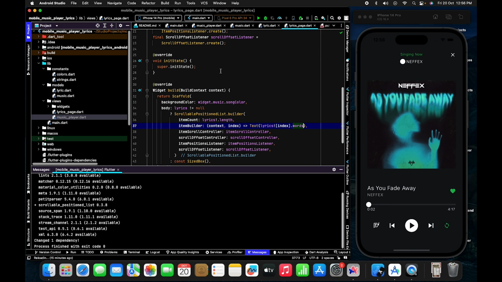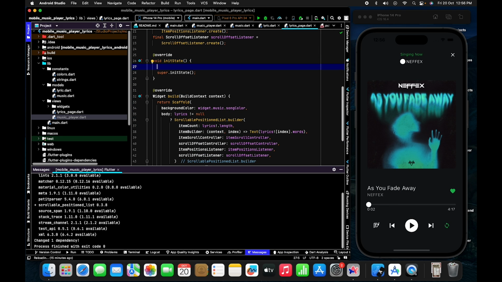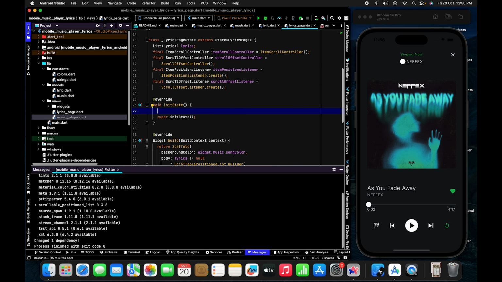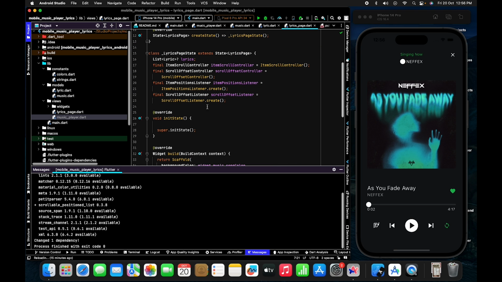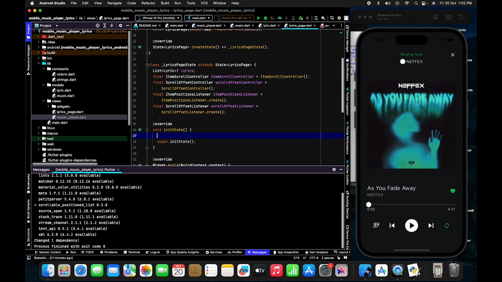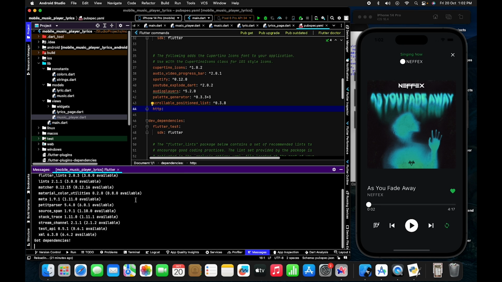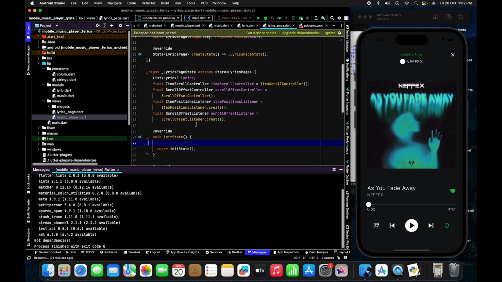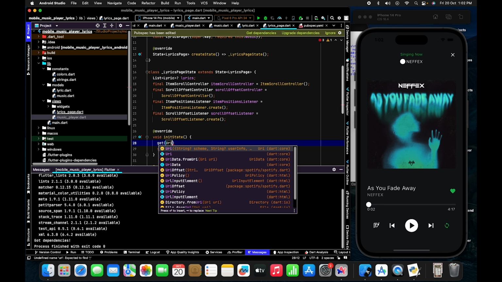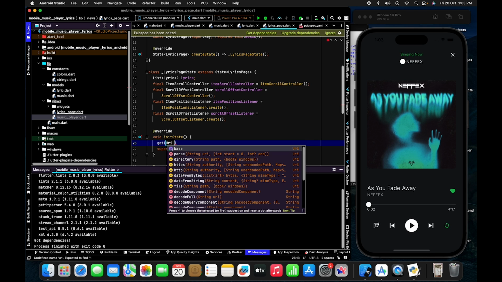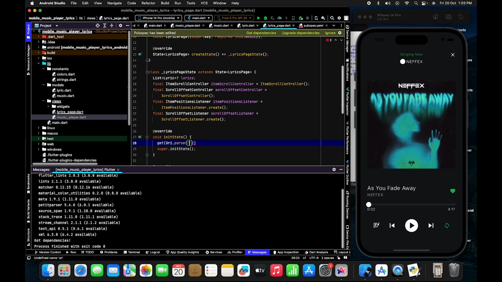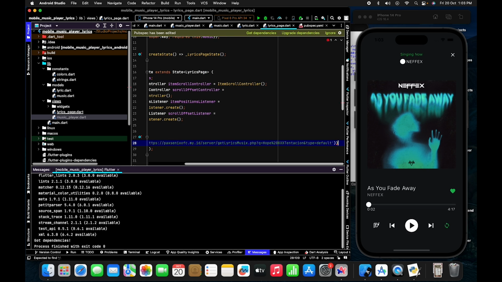Now we have to call the API here to get lyrics for this particular music or song that we have. How we can get that? We can call the API. So let's add the HTTP package for the API. So HTTP and pub get we can do, and inside the lyrics page we can go and just call the get method, Uri.parse, and within that we can just paste the API link.